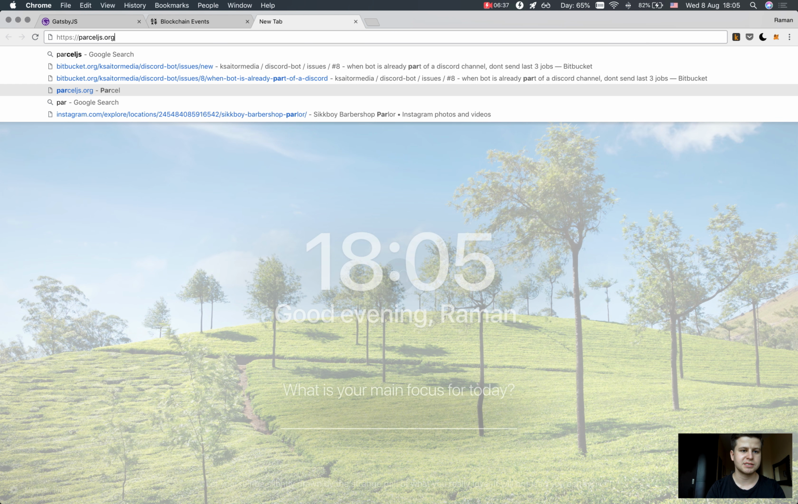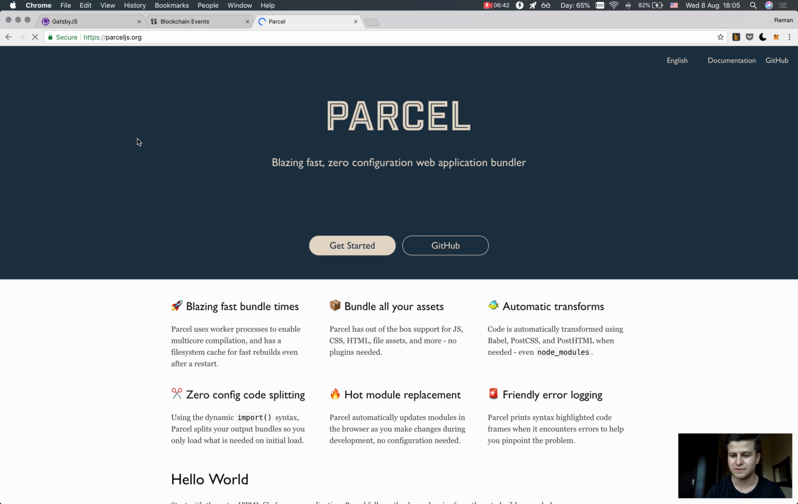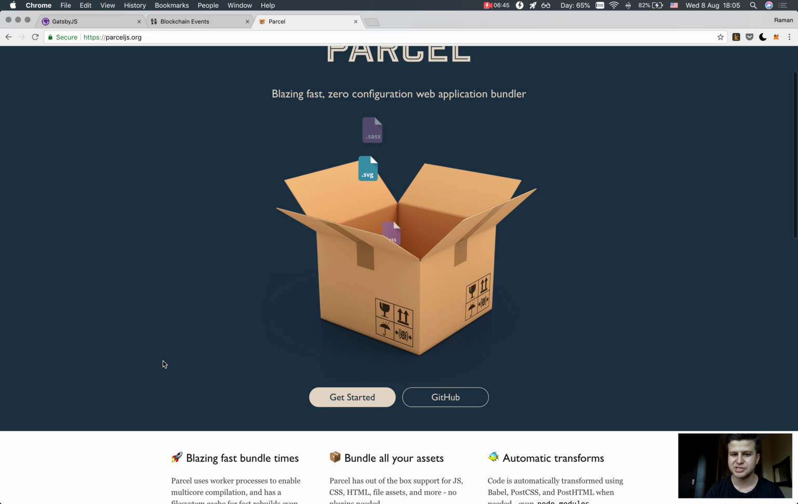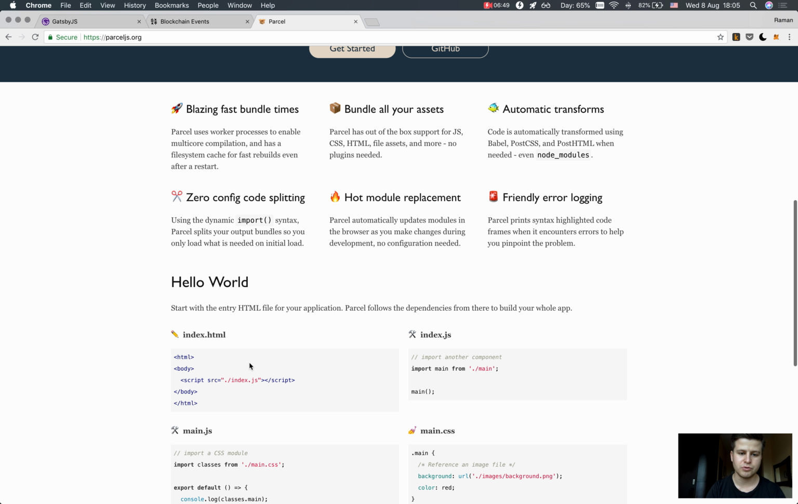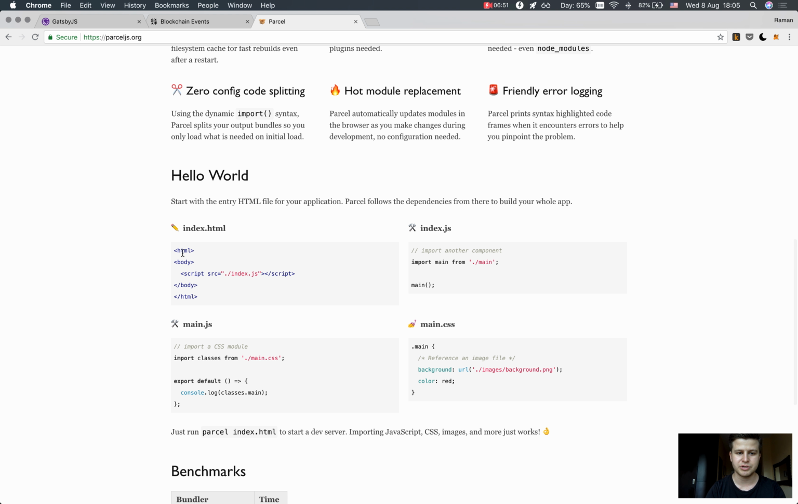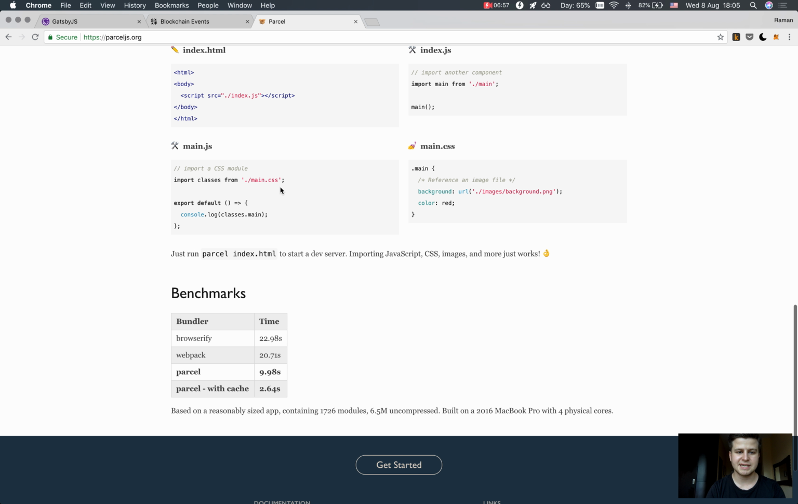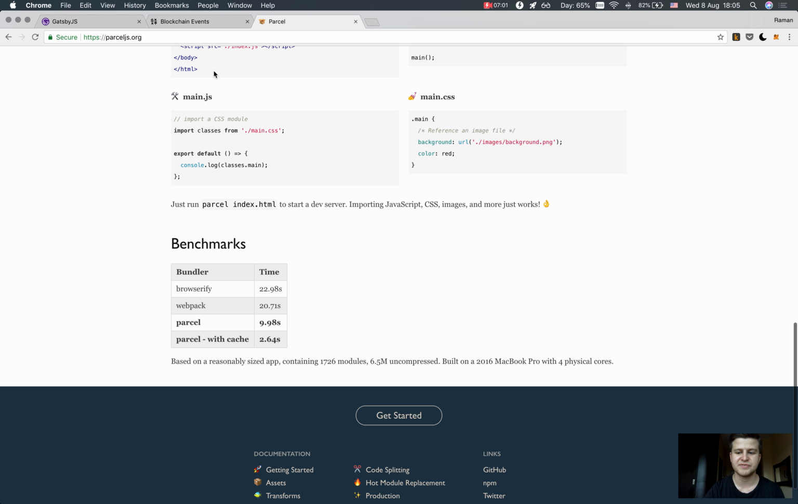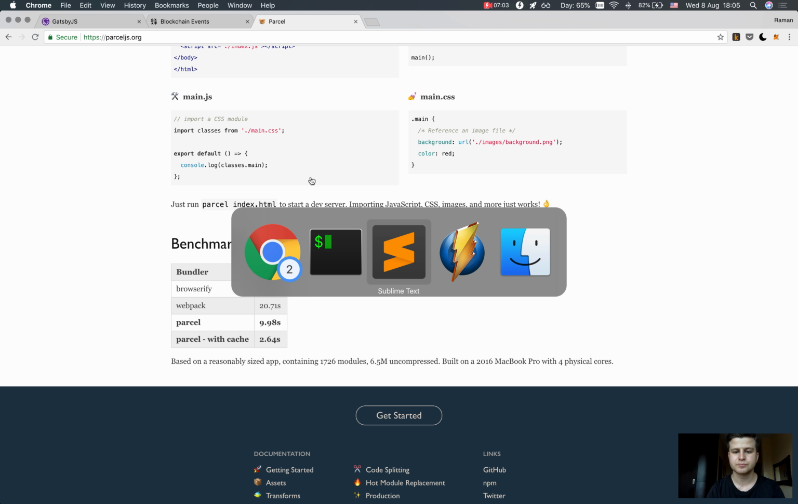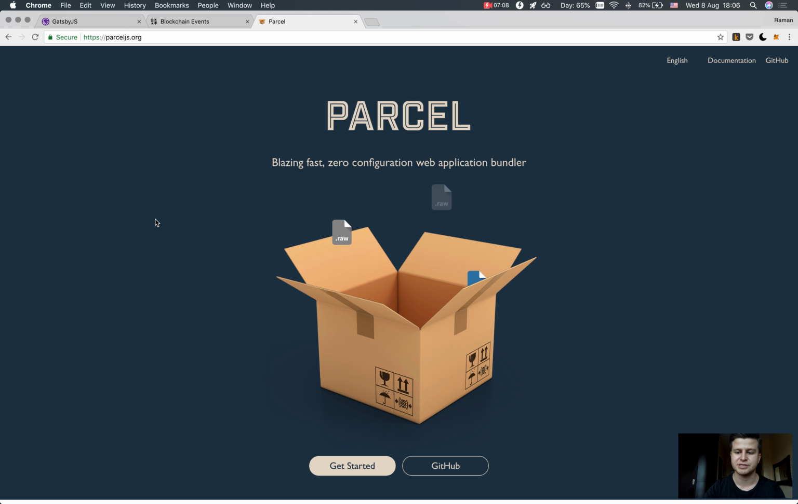Parceljs.org. I think it's one of the best pieces of tooling in the JavaScript world that came out in the past year or so. It just works like magic. Zero configuration. All you need to do is refer to your index file and your CSS, then run Parcel and specify the index file, and it will figure out the rest. It's magic. I highly recommend it. Shout out to the Parcel team. You guys are doing a great job.